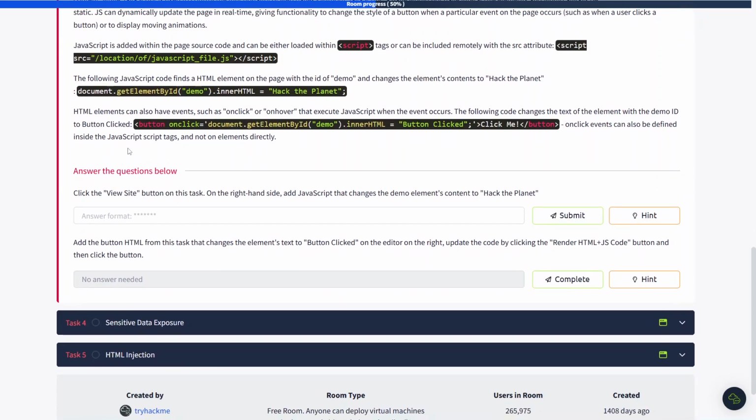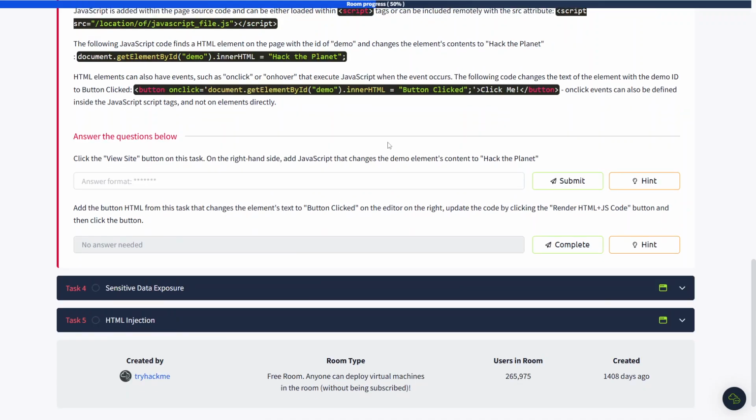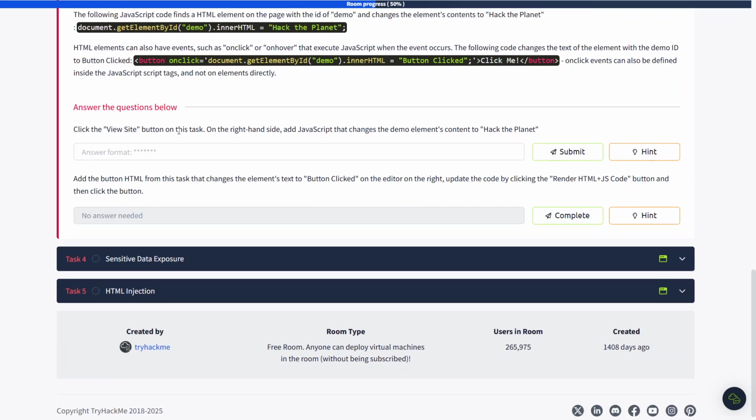HTML elements can also have events such as onClick or onHover that execute JavaScript when the event occurs. The following code changes the text of the element with the demo ID to button clicked. So button onclick equals document.getElementById demo innerHTML, button click me. So whenever this click me button is clicked, the inner HTML will change to button clicked. onClick events can also be defined inside JavaScript script tags and not on elements directly.